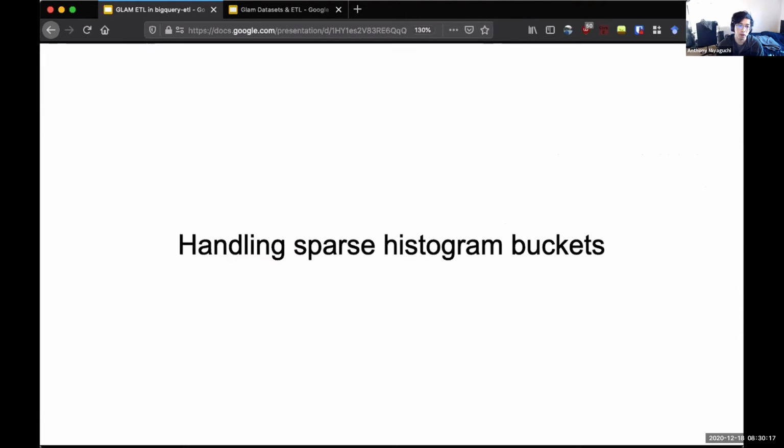So now I'll talk about sparse histogram buckets. And what do I mean by sparse histogram buckets? So when we send a ping to telemetry, we don't send every single bucket that is enumerated by a probe. We only send the buckets that have values.